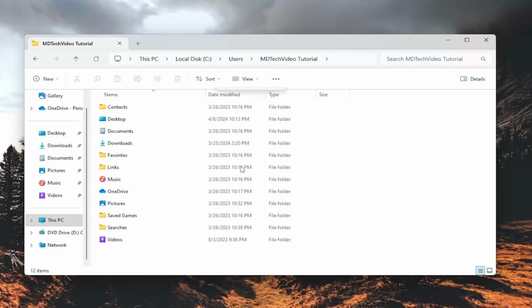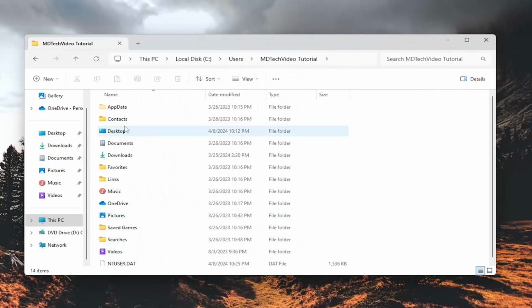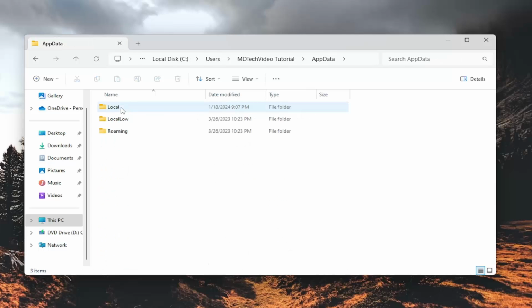And then select Options, select the View tab, and then underneath Hidden Files and Folders, select Show Hidden Files, Folders, and Drives, and then select Apply and OK. And now you should be able to access and double-click on the AppData folder in here.